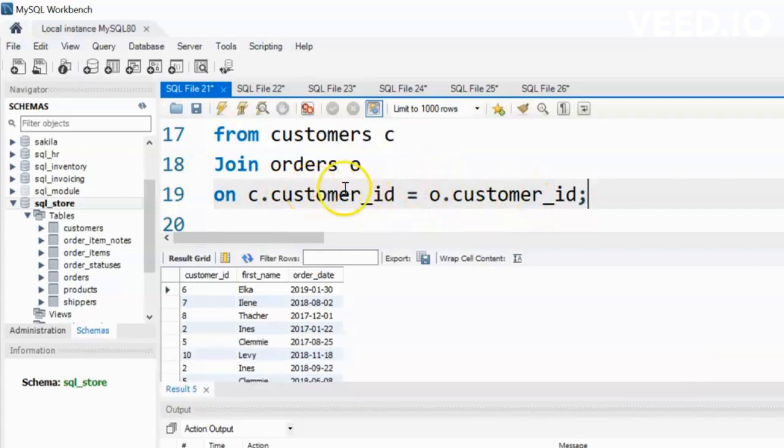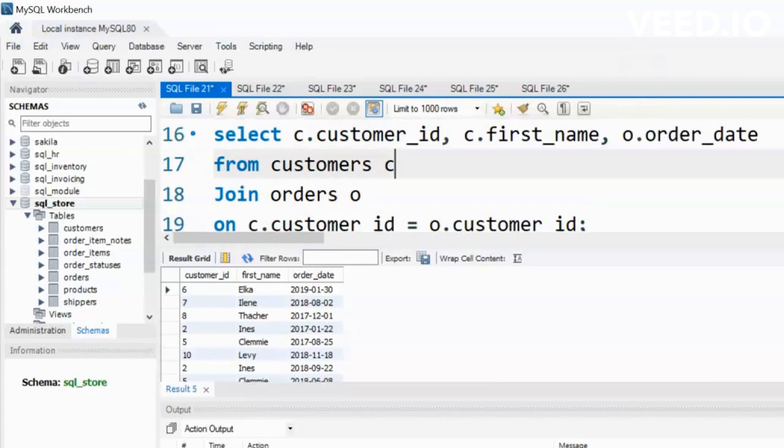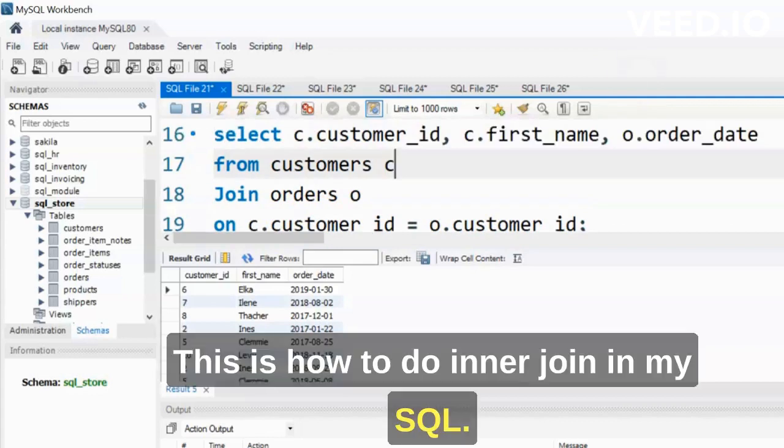So guys, this is how to do, not self join, this is how to do inner join in MySQL.